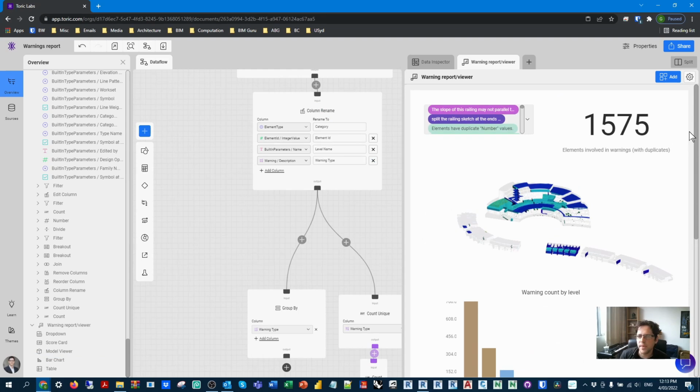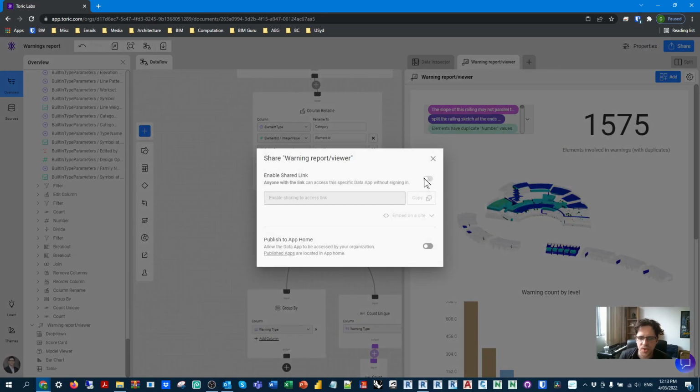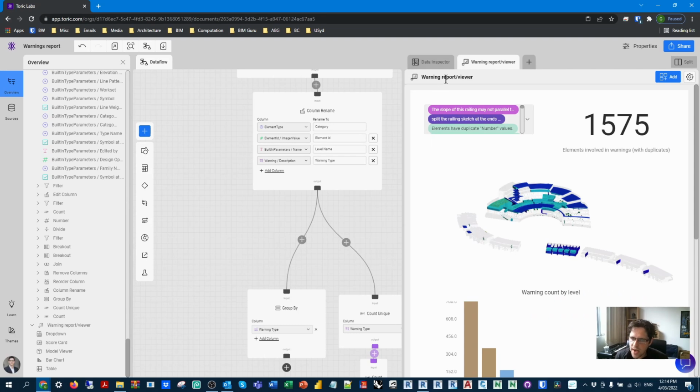But at this point, I want to be able to share this with someone. So what I'm going to do is create a data app that can be shared with other people. I'm going to make a data app by saying, in this case, I believe share. Yep. And I'm going to enable a shared link. I'm also going to publish this app to my own home area in Toric. And that way I can also see and share the app from my home area. So at this point, I should have a new app in home called warning report / viewer.